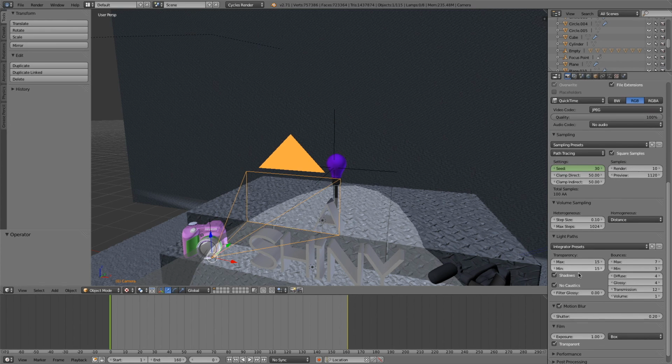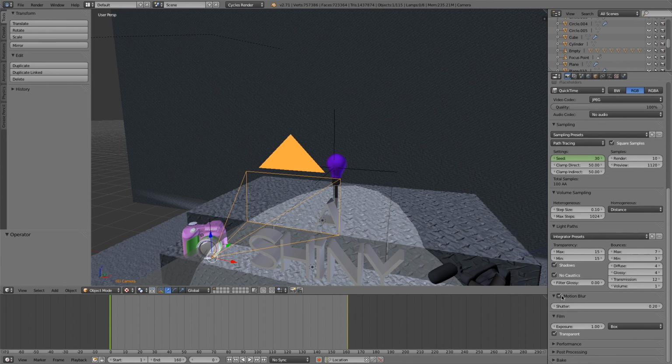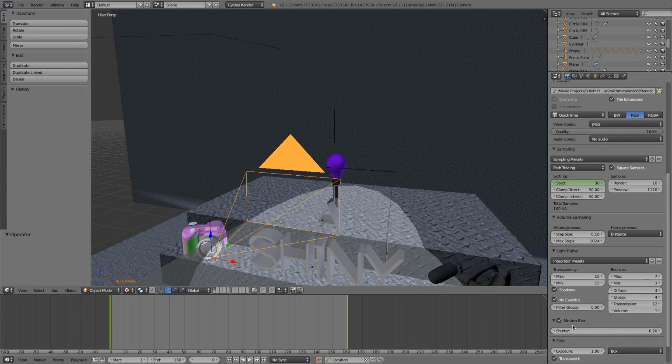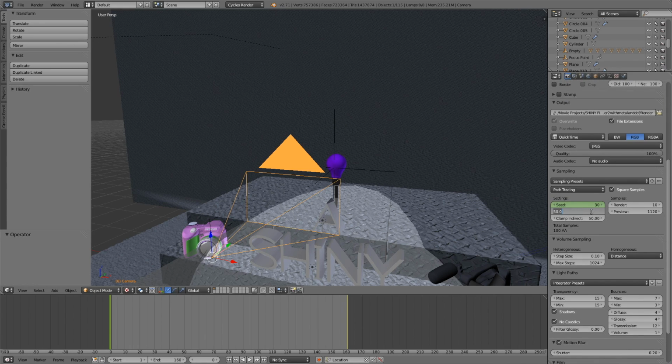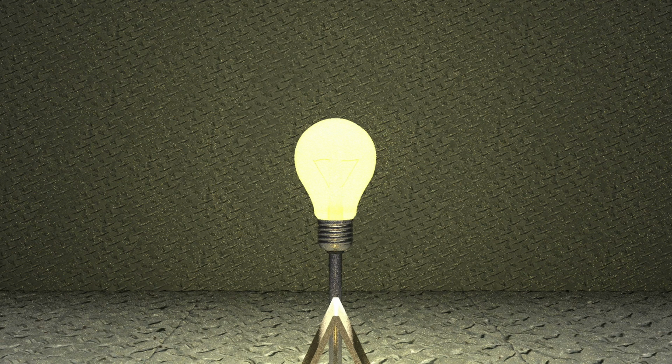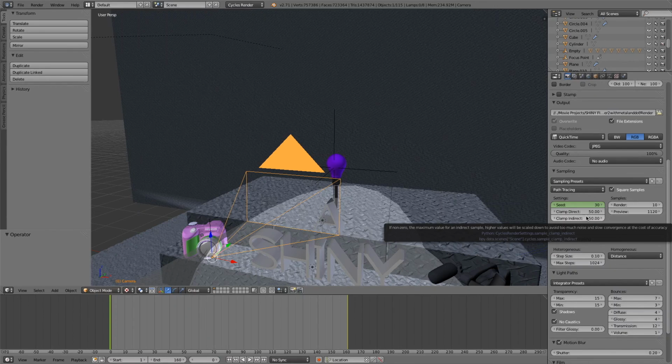There's also motion blur, so you can set your shutter here, film exposure, of course, and clamp. So for example, here's with the clamp I use, and here's without. I don't actually know why I use clamp, but I pretty much added this brightness back in post later anyway, so it doesn't really matter.